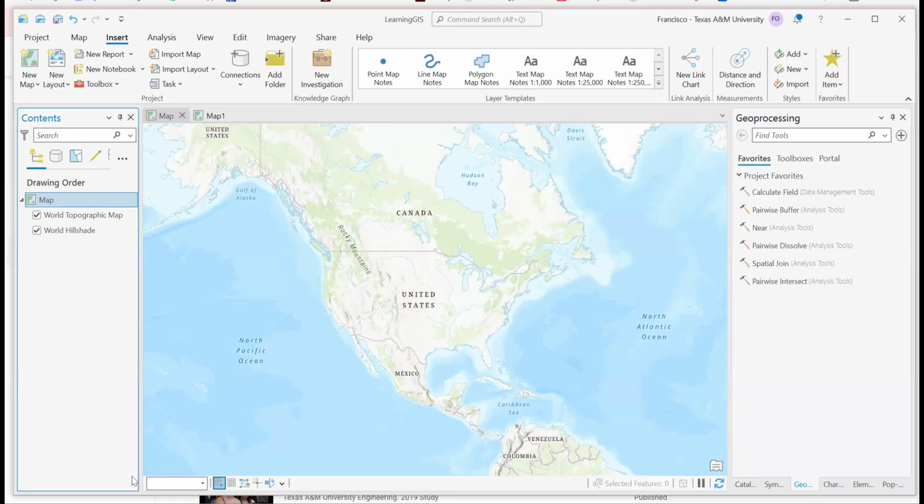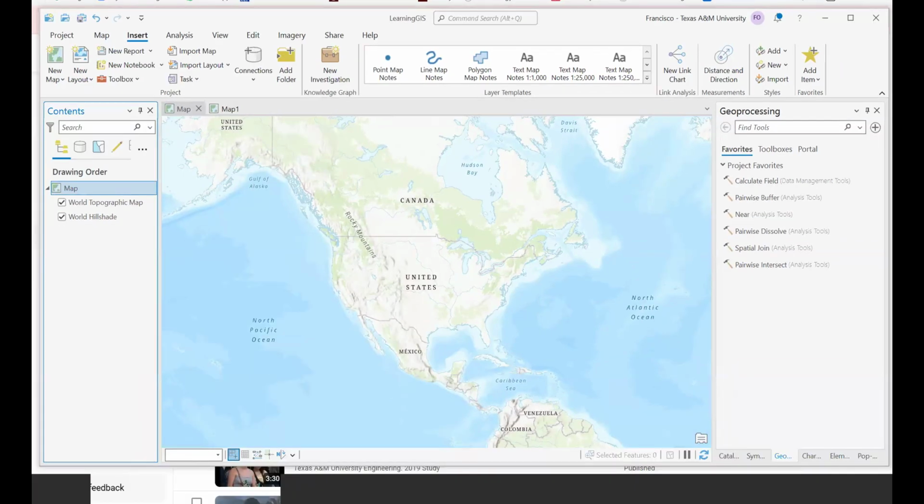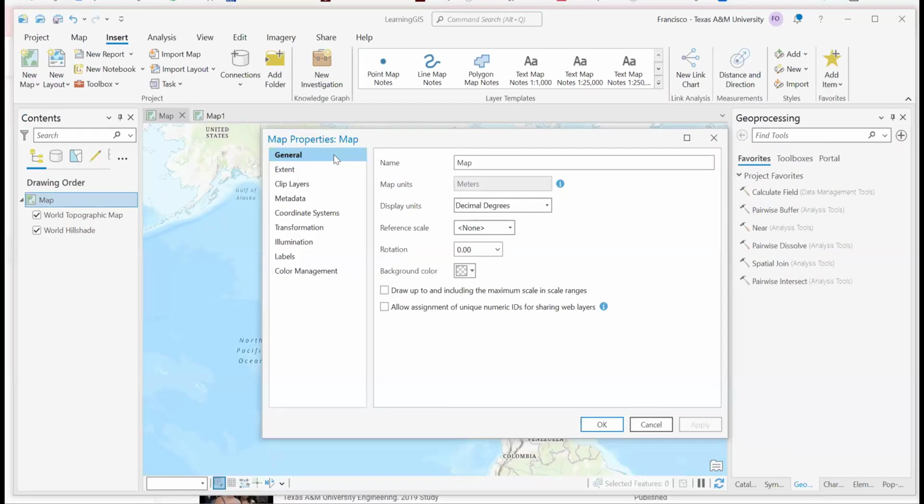Right-click on Map, Properties, and under General here, I have the name of the map, and I'm going to call it United States.